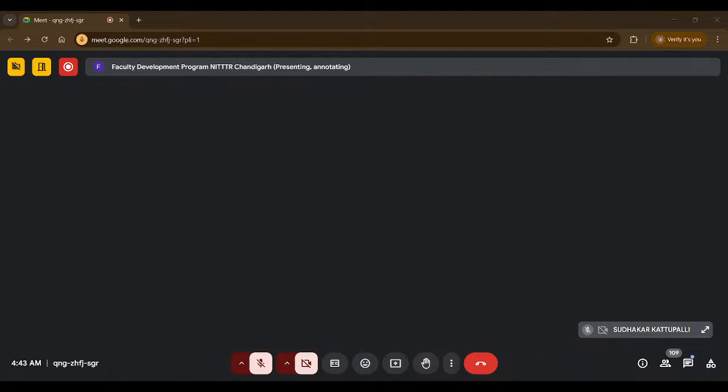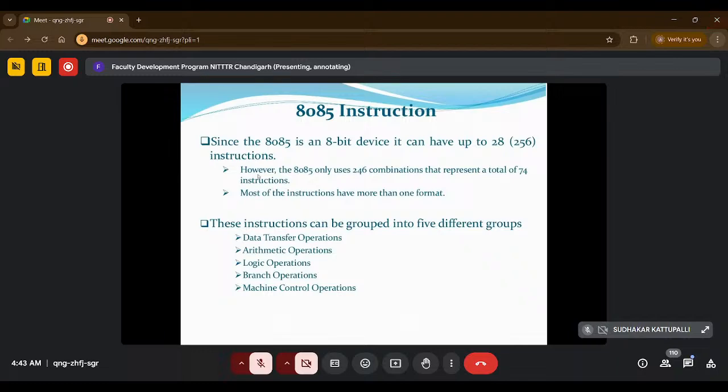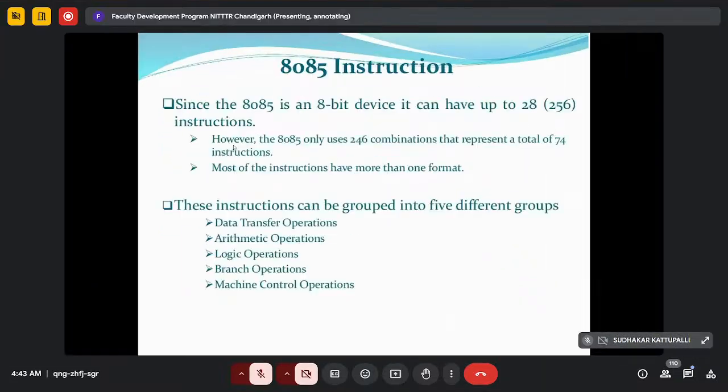Those things, the instructions related to that, come under arithmetic operations. Then we have logical operations, basically the digital logic operations. The instructions which are used to perform the logic operations are there in the logic operation group. Then we have some branch operations and machine control operations. I'll discuss that.